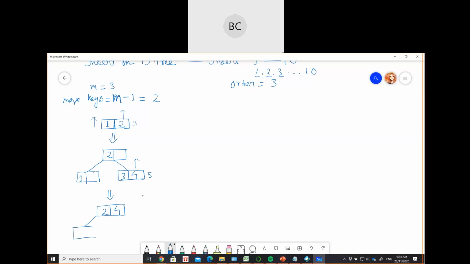For 1, there's nothing. Now we have 3 and 5, right? So 3 will be the left of 4, and it is the right of 2 because 3 is greater than 2. Again for 5, I'll put 5 here. So 5 will come to the right of 4.